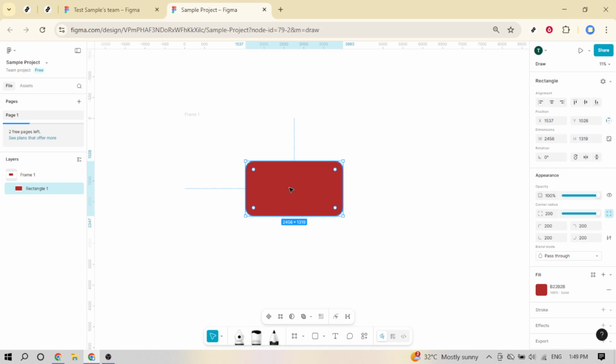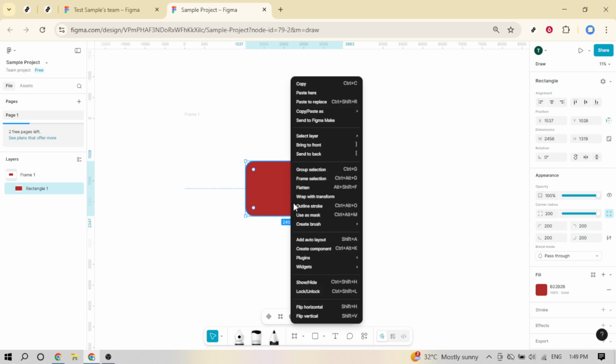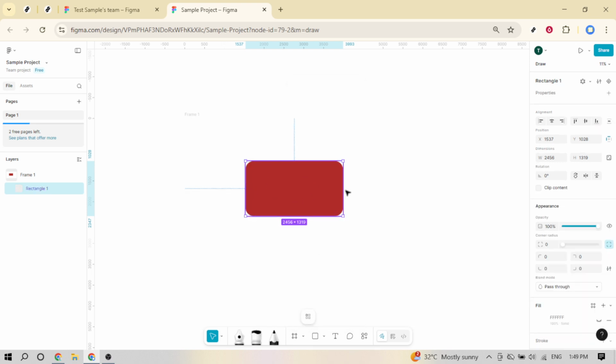Now right-click the selected shape to open the context menu. Choose Create Component. This converts your shape into a reusable component. It's a good idea to give it a clear name in the layer list so you can find it easily later.